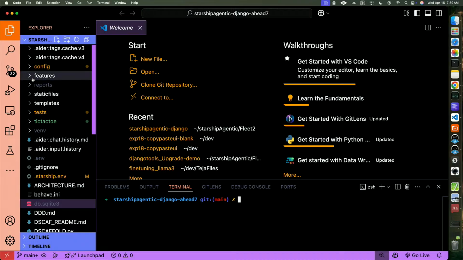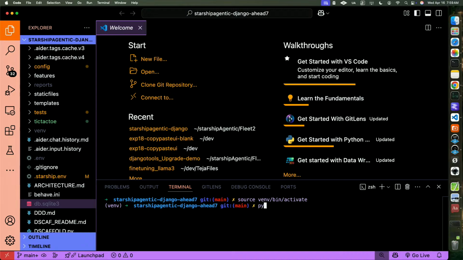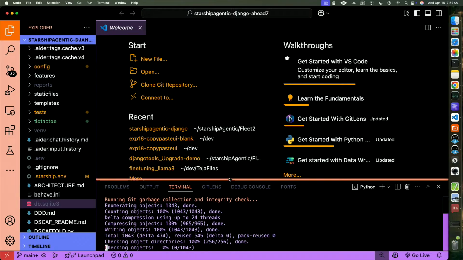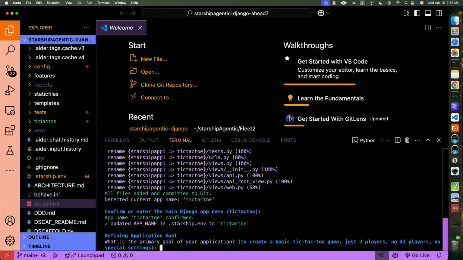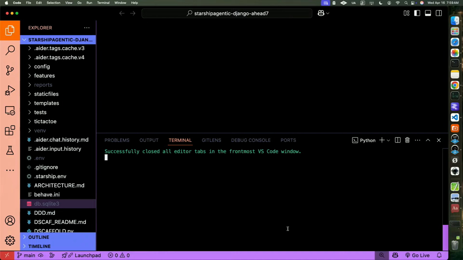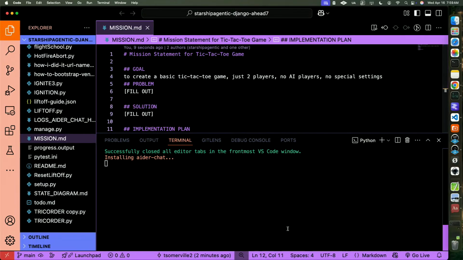Okay. So we're here in the tic-tac-toe basic game. What we have here is our mission. Our mission is a tic-tac-toe game. And this is very executive level or product manager level, right? Or solopreneur. Let's say you have an idea for a product. So this is all we've given it.